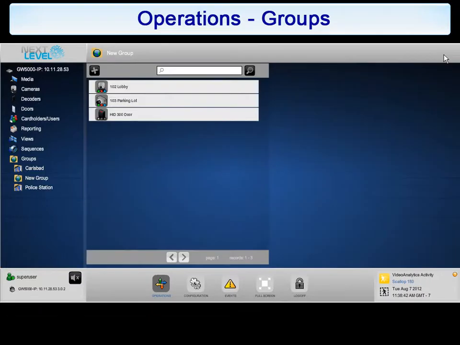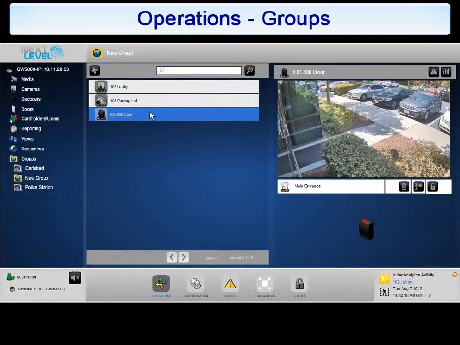The same holds true for doors. To view the door details, click on a door from the group list. The details of the door will be displayed on the right side of the user interface. From here, with the proper permissions, you can view the events associated with this door.